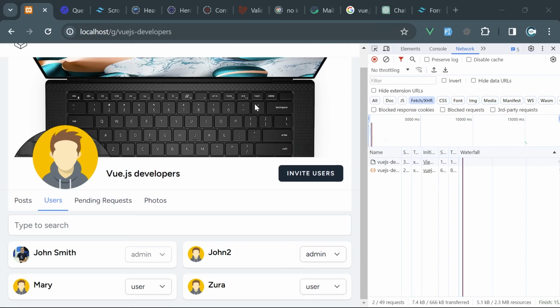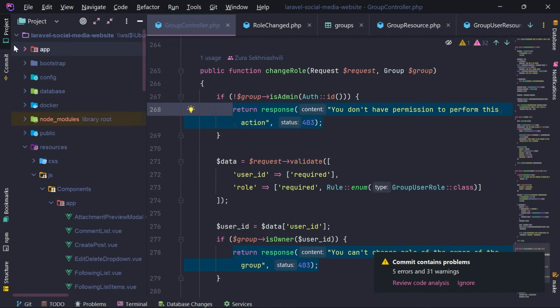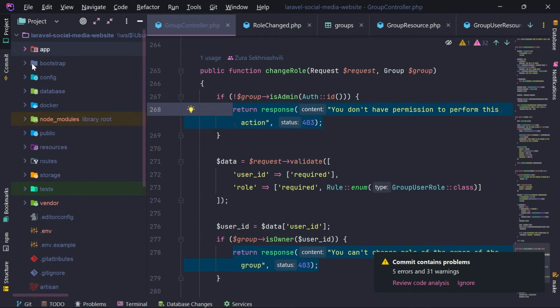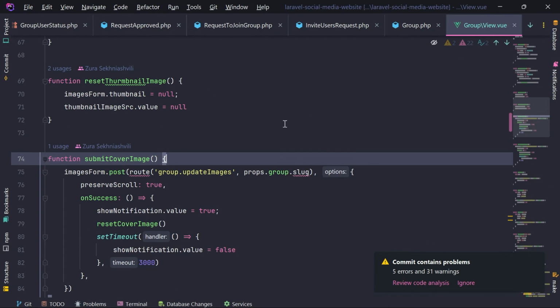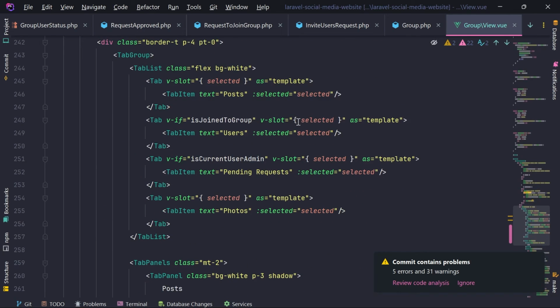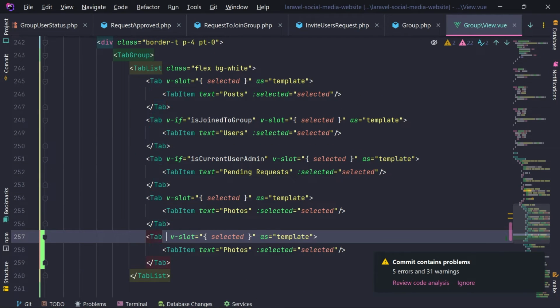Now, what I'm going to do is add about tab right here and display the about section of the group, because this group has that information as well, and it should be possible also to edit the group name and about text from there. Let's go in the group view. We're going to find the section for the tabs. That should only be visible if is current user admin.